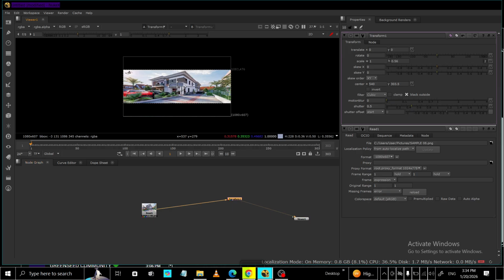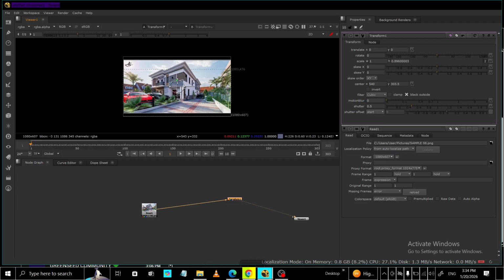Now combine the texture with your main footage using a merge node. Connect your footage to the background input and the texture to the foreground input. This order matters because you want the texture layered over the shot.